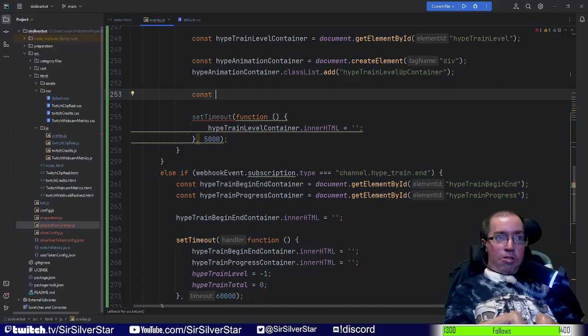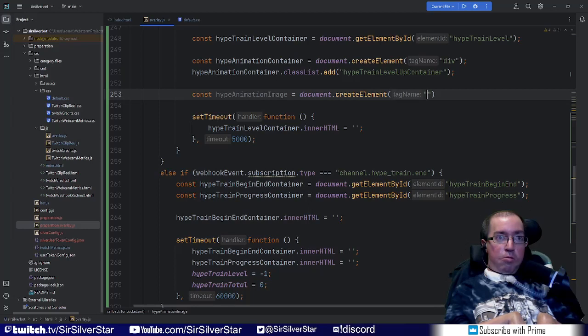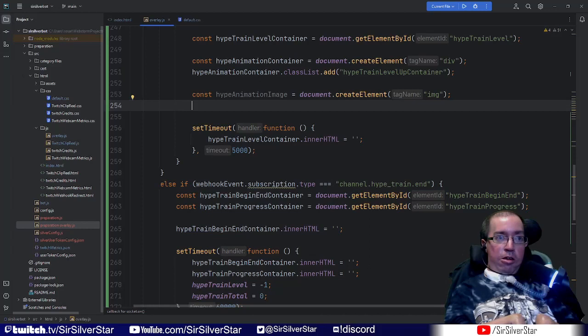So we're going to have a constant. We're going to say hype animation image. And this is going to be equal to a document dot create element. This one is going to be img. Just the same strings here as you would use for the HTML element tags themselves. And this is where all of our dynamic stuff is going to be coming in, or at least most of it. So then what we're going to do, we're going to say the hype animation image source.